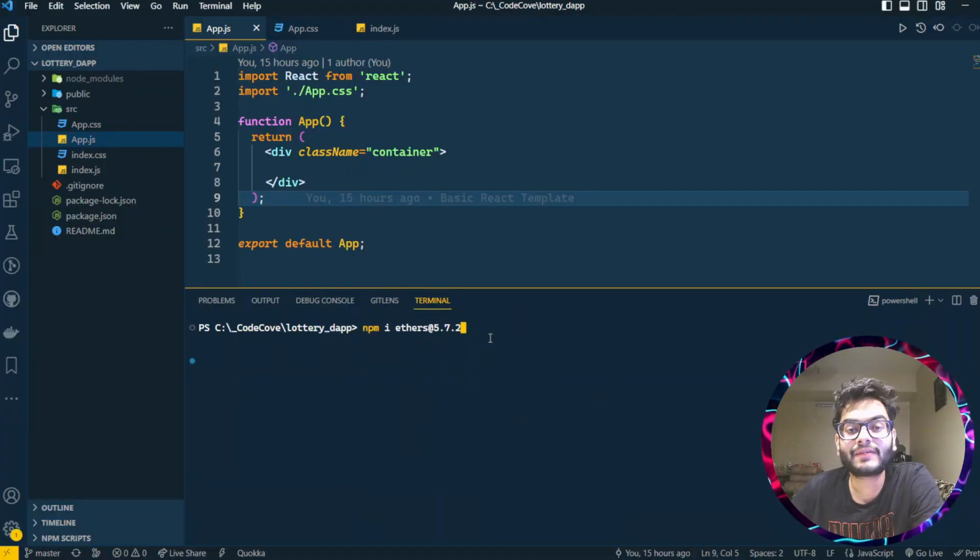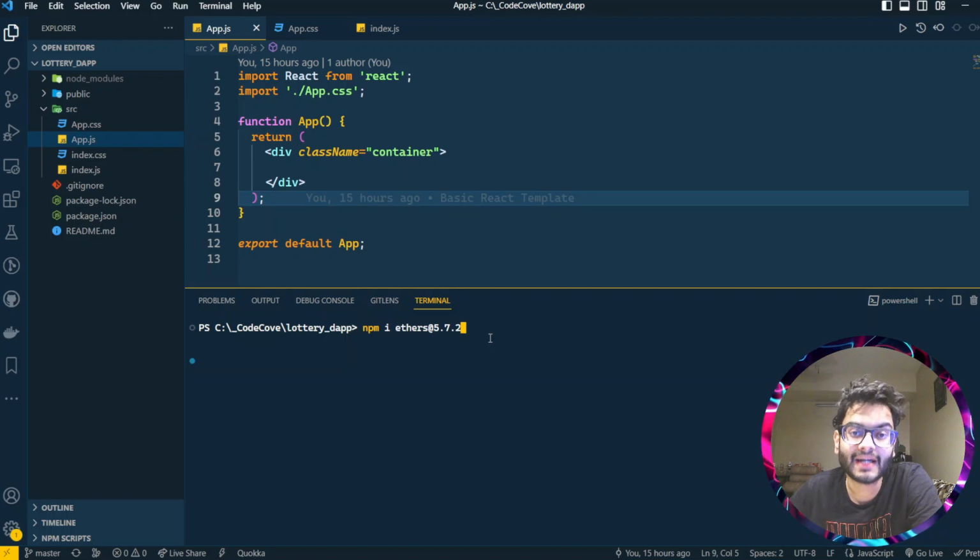So now I have created a basic React template, assuming that you already have a basic understanding of React. Even if you don't, this video is primarily going to focus on connecting a smart contract to a JS application in general, whether you know React or not.